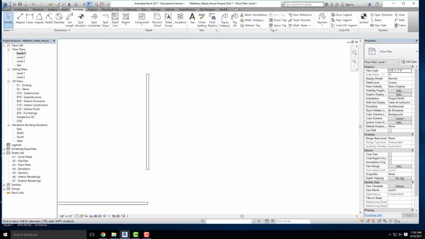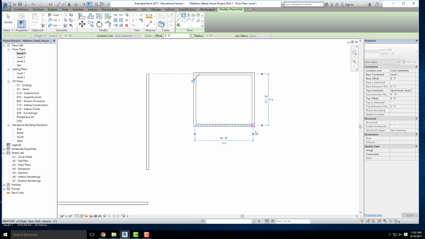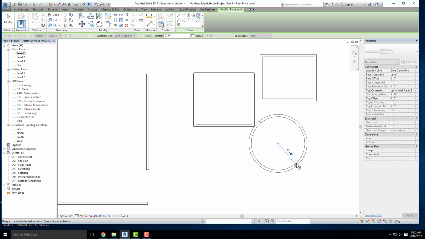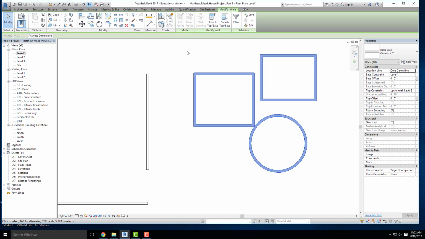If I go back over to wall, you'll notice the same different draw tools. Maybe you want to draw squares, you can do that, circles. So you have all the same tools that you would use when drawing walls or drawing lines. They all work exactly the same. Any questions about that?